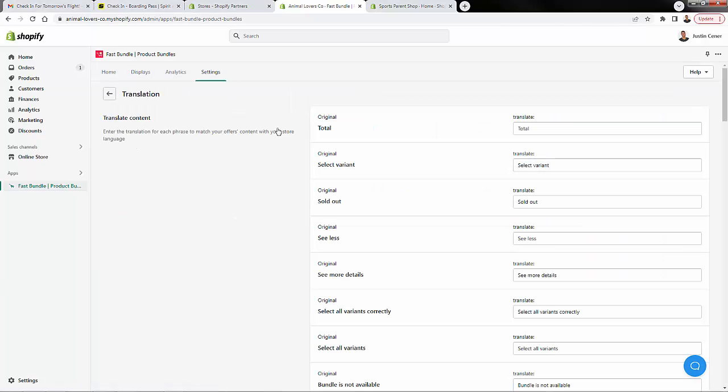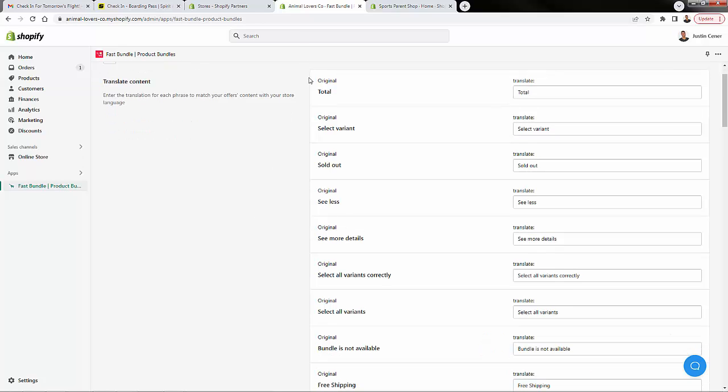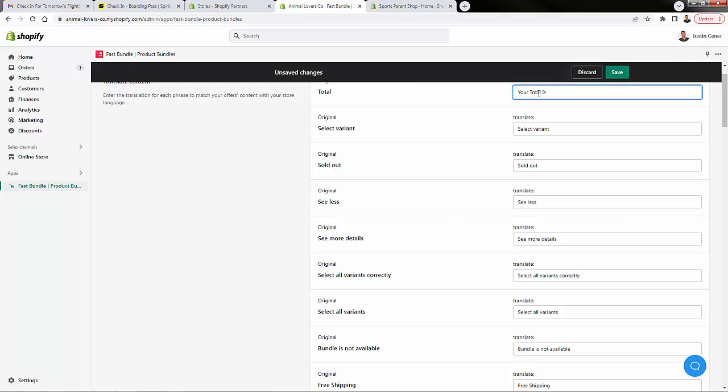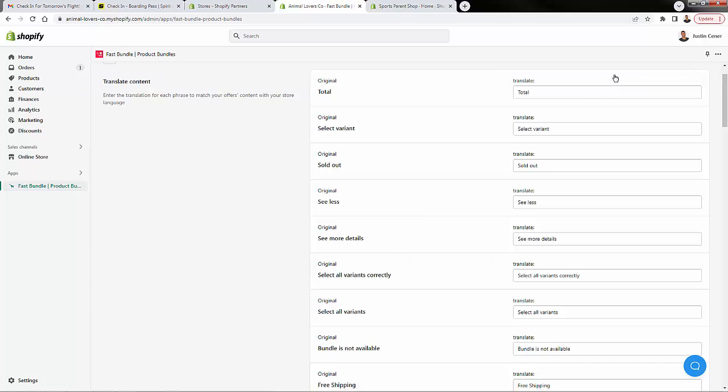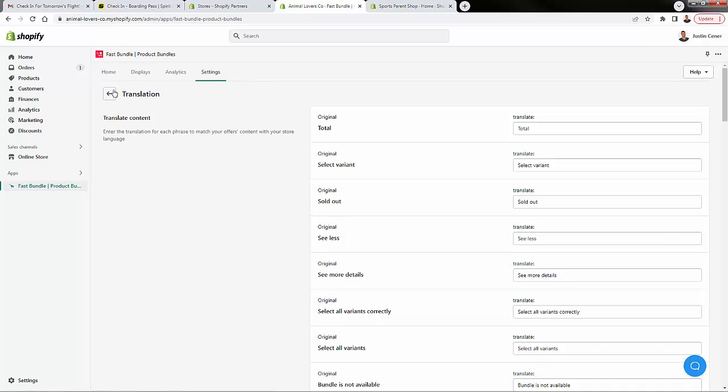Inside of settings, I want to show you translation. As you see here, we're able to translate every single word inside of Fast Bundle. So if we want to change to a different language, we could literally just put it in here. Or if we want to have different text, doesn't have to be a different language. We could just put something like your total is, right? And we'll be able to customize that right inside of here. You'll want to make sure that you save right inside of this section as well.